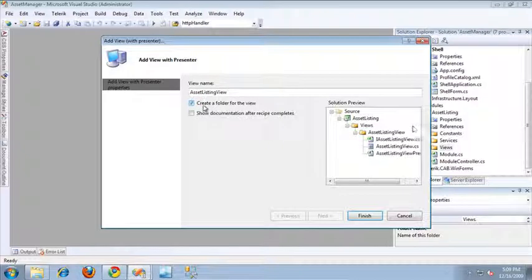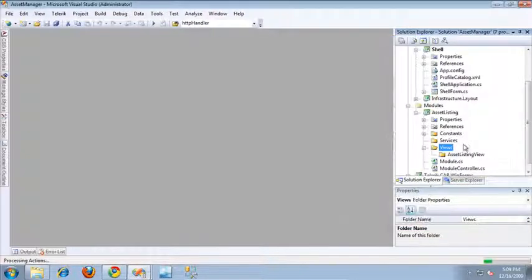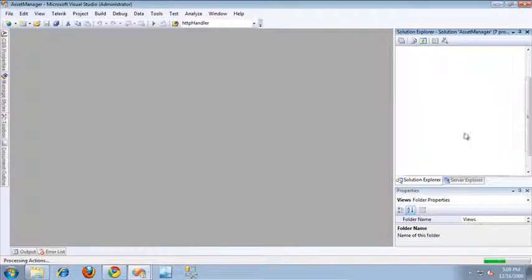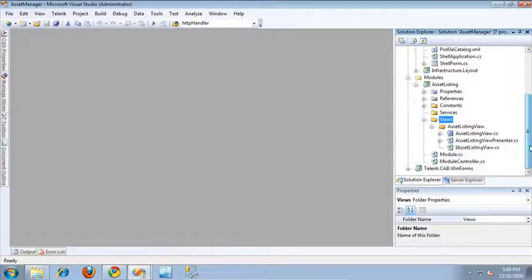And I'll go ahead and create a folder for this view as well, and I'll click Finish. And so now SCSF is going to generate my primary view for this module. A view is basically comprised of a user control, an interface to that user control, and a presenter, which is kind of like your controller in an MVC style situation. So let's set up our main user control.